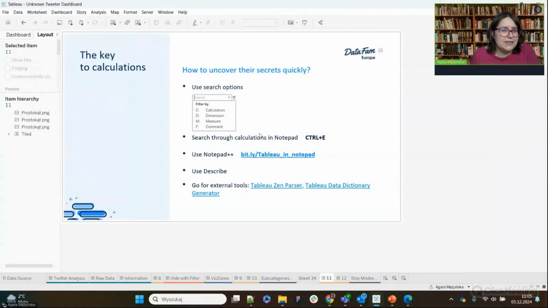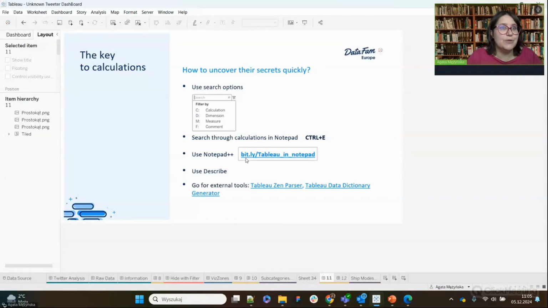First, use search options because the C calculations, or just limiting your search to dimensions or measures, might be very useful. Then second thing, Control E will reveal the description of your dashboard. Then there is a language for Notepad++ to make your calculations more visible. You will get that with the bit.ly code, and also the presentation I'm having here is available on the internet, so you can also use it from the presentation. Then please use Describe.